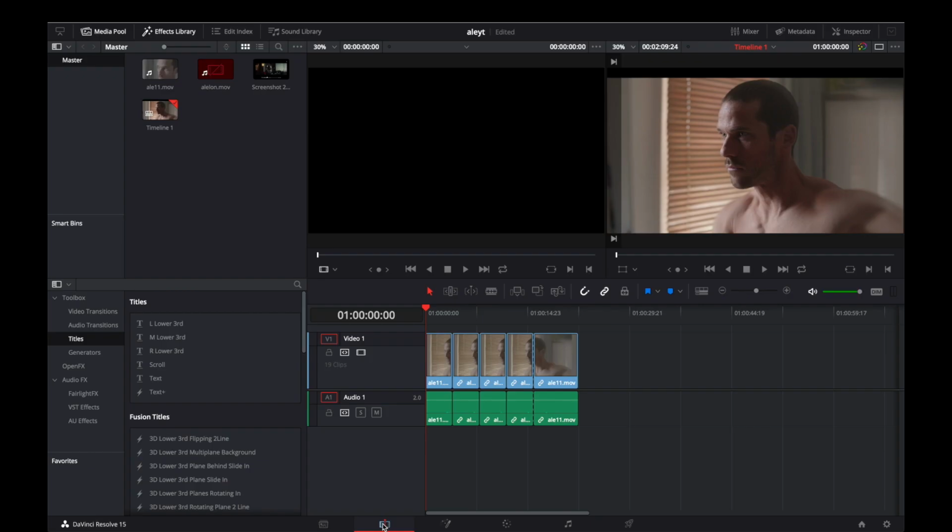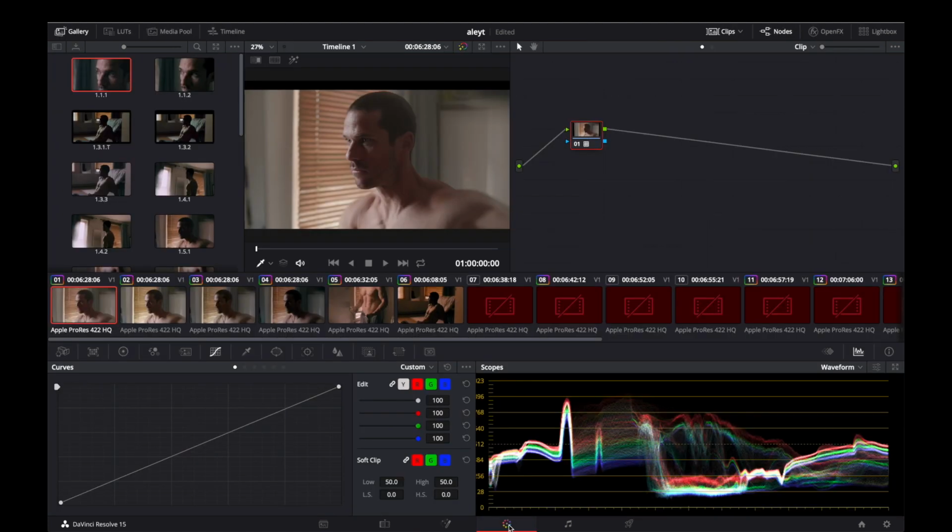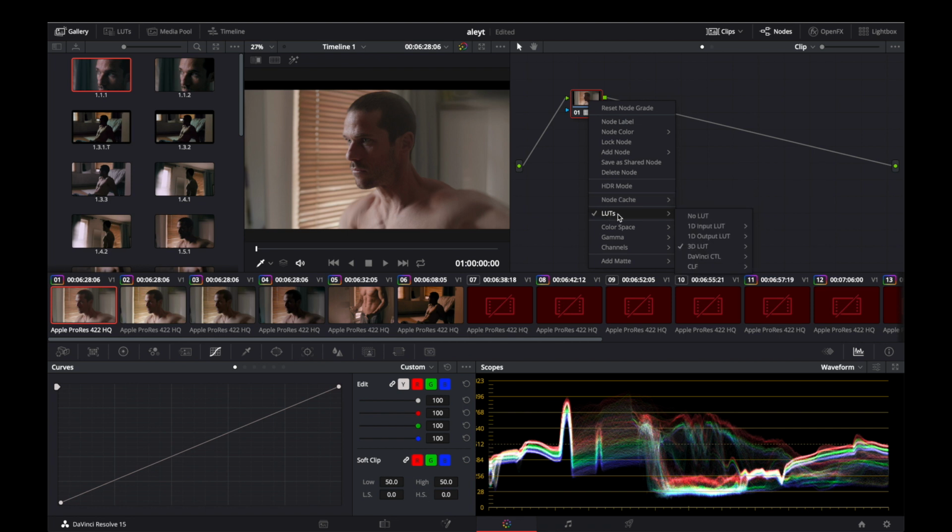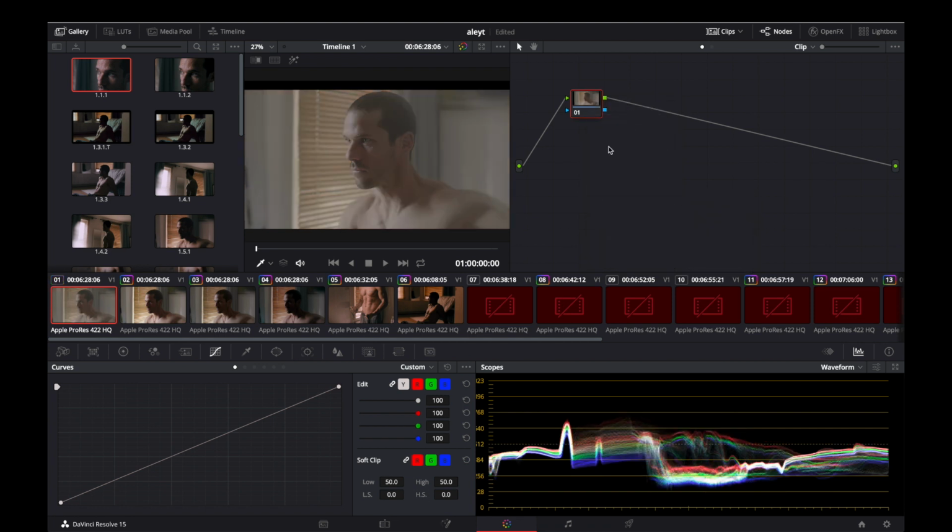So we are now in DaVinci Resolve, and it's super easy to apply LUTs here in DaVinci. Let's look at the easiest way to do it. You go to your node, in this case double click or right click with the mouse, go to LUTs. Let's go to no LUT. This is the original footage.